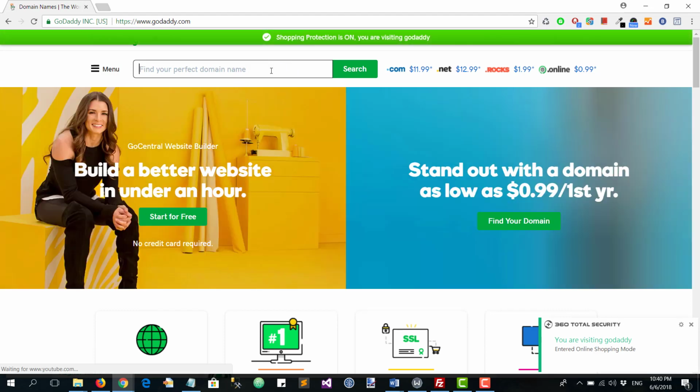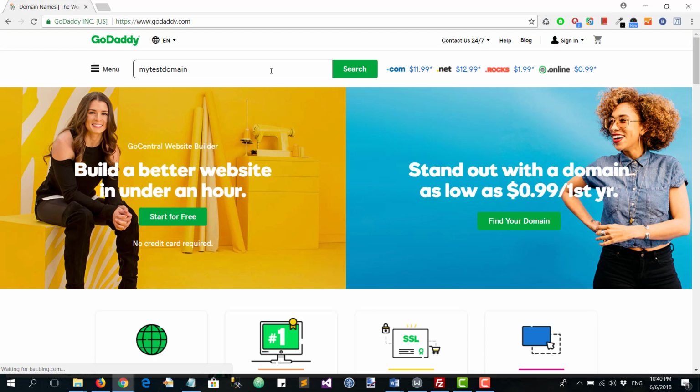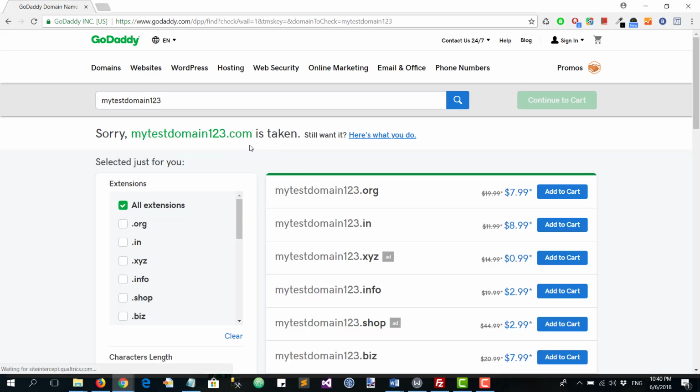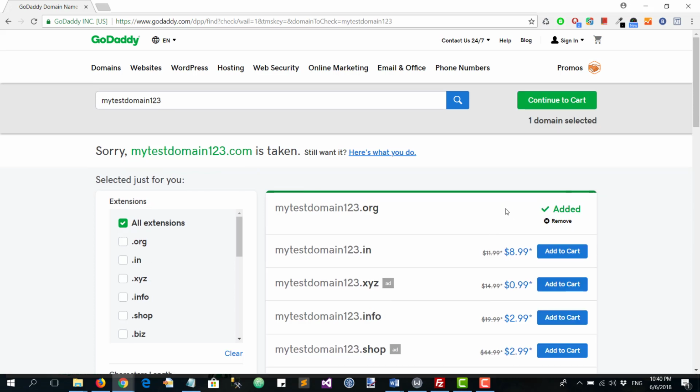And now everything, let's choose a domain. Now everything is going to be in US dollars. It's taken, so let's take this one. Continue to cart.